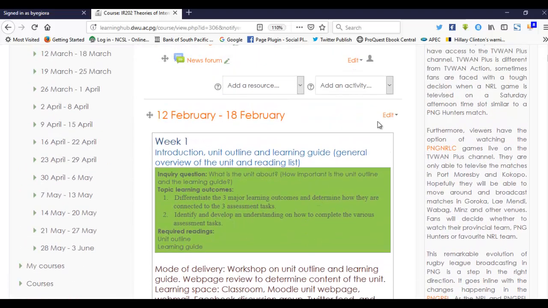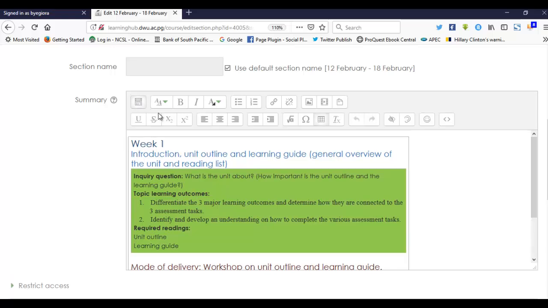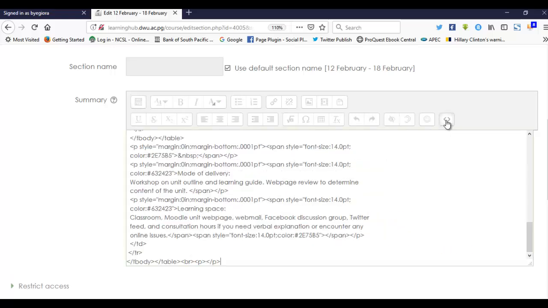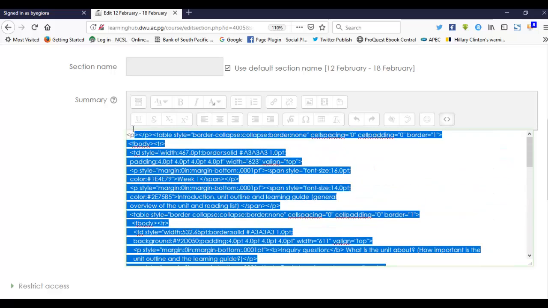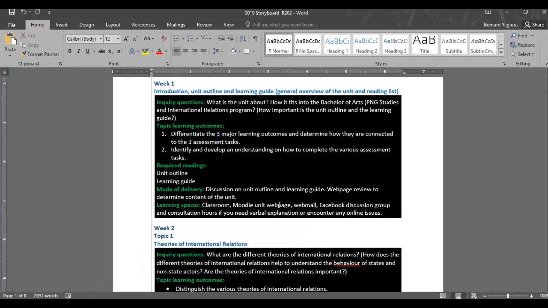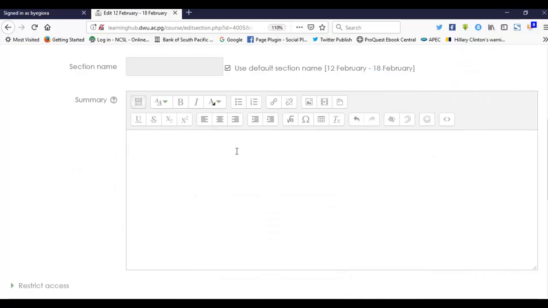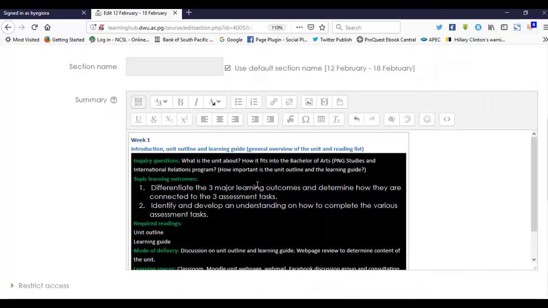week segments. So for example, edit for week 1, and then I find it easy when I do this, switch to HTML and then highlight everything and then delete and then put it back, go back to the document for week 1, highlight, copy and paste. Okay, so there you go.